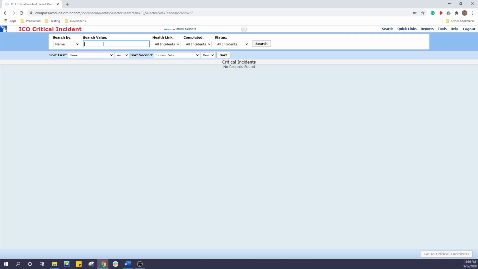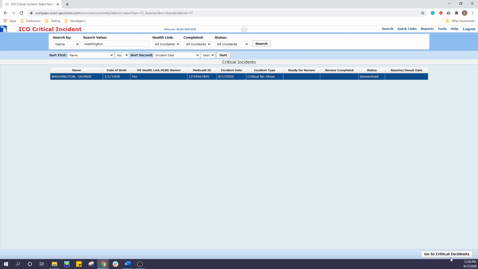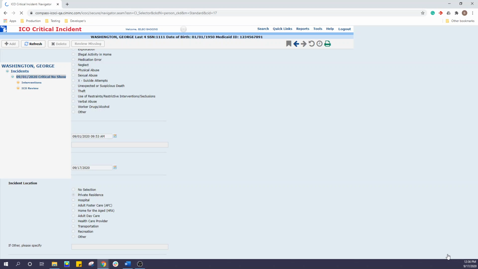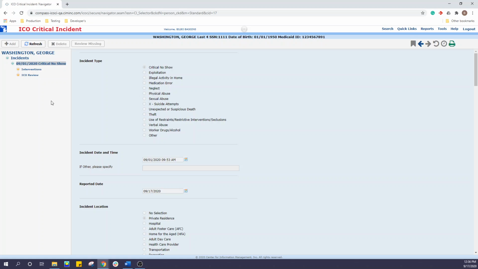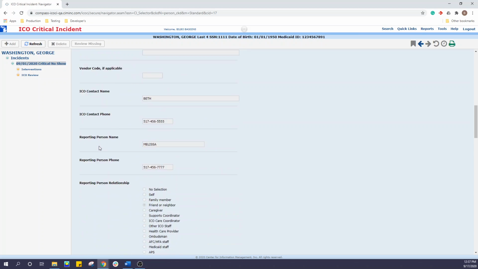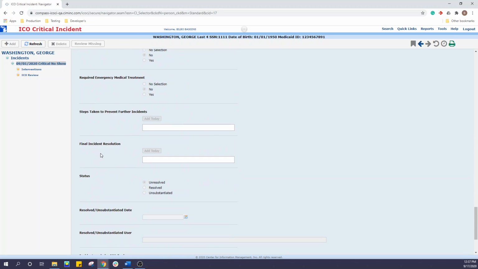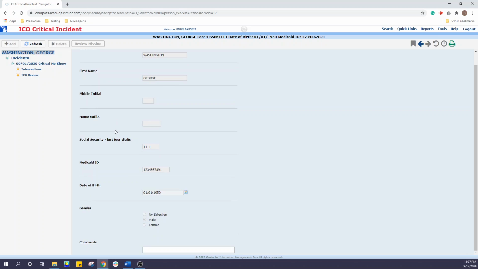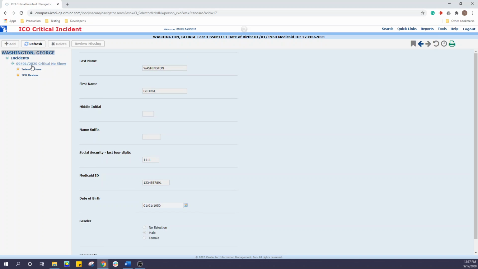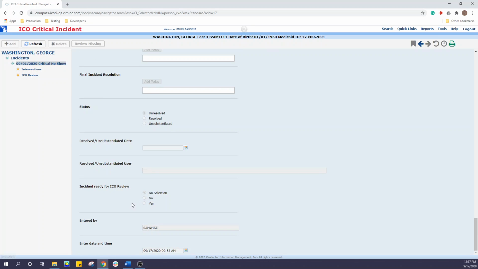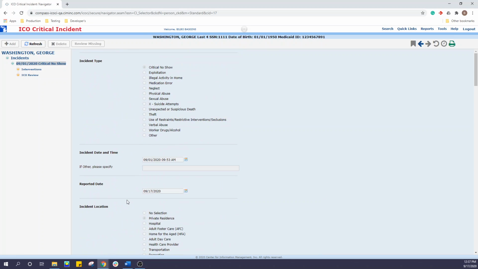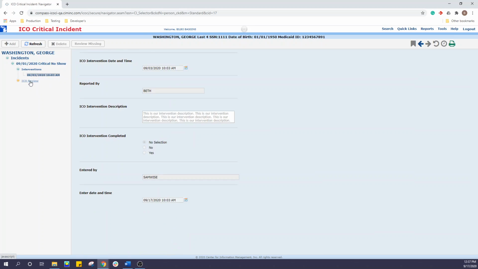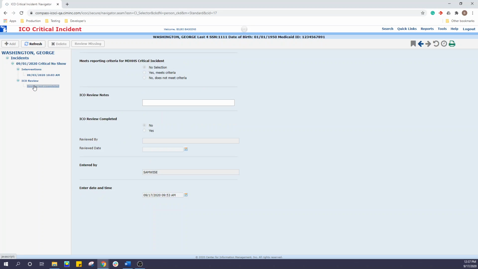When we search for a participant and navigate to their critical incident, within their record, users can only see the information and they are not able to edit any of it. So even in the participant record, they cannot edit anything. The critical incident record is also read-only, as well as any intervention records and the ICO review.